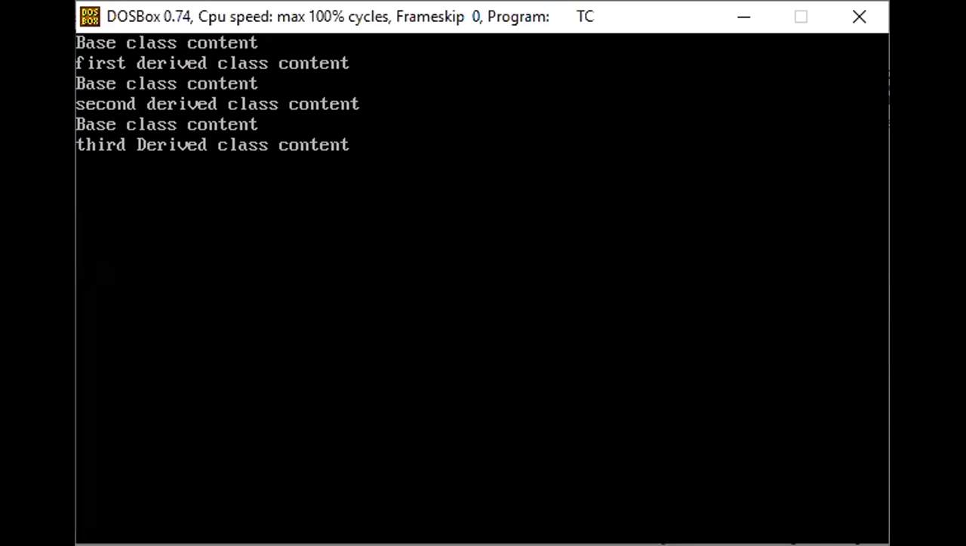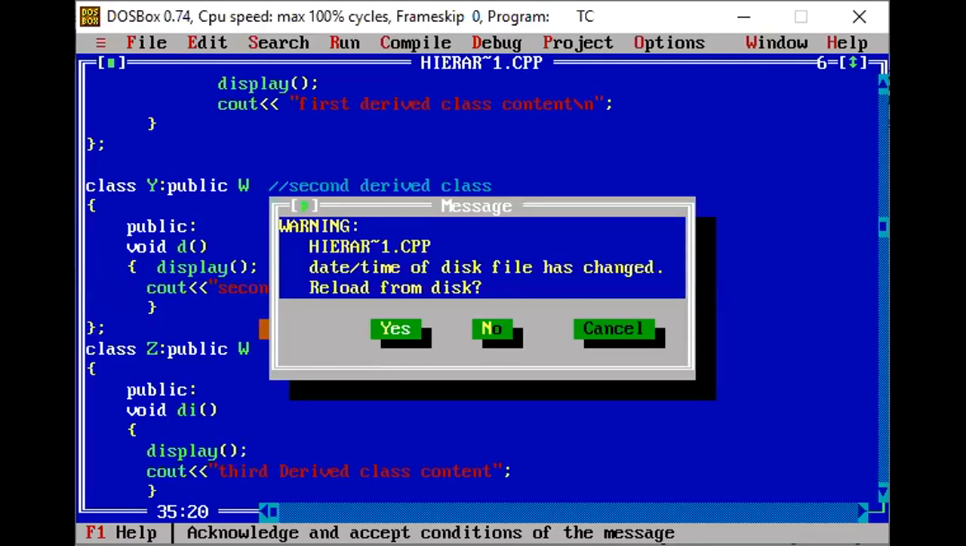Yes, base class content, first derived class content, base class content, second derived class content, base class content, third derived class content. Understood? This base class content is the base class output. First derived class content is the first derived class output. Means three derived classes, only one base class is there. One base class output will be displayed to all the three. Means the property of the first base class will get to all three classes. Clear? I hope you all understood this.